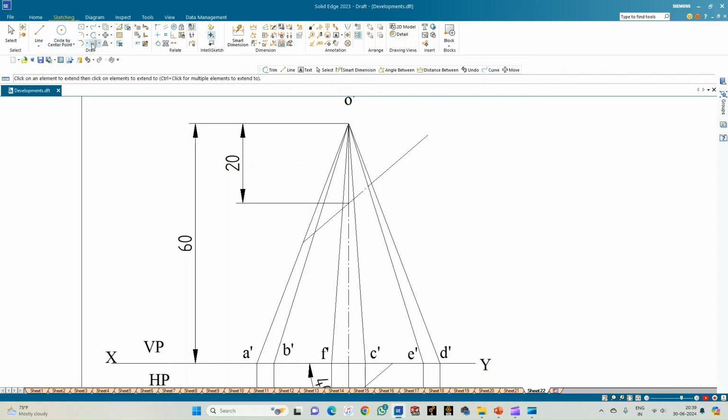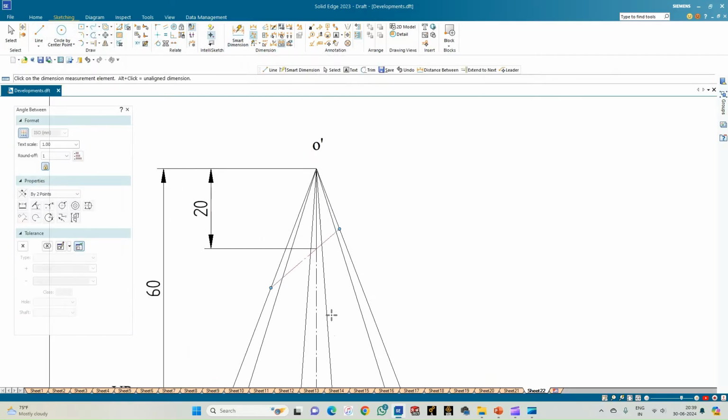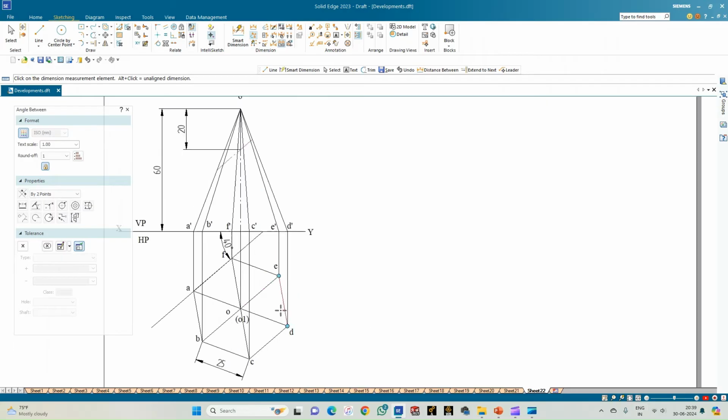So now go for the trim option. So trim this portion. So go for the angle between. So the angle between this cutting plane and also the base of the pyramid will be equal to how much? 40 degrees as given in the problem statement. So this is the cutting plane.